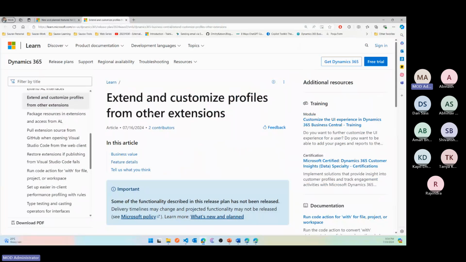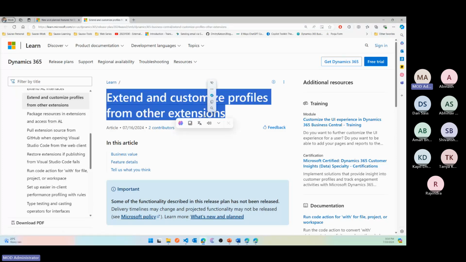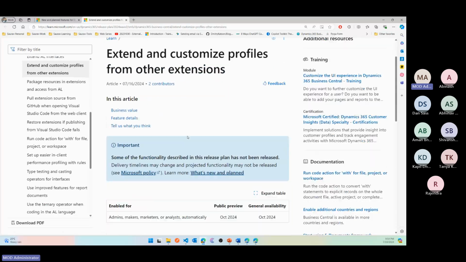Most wanted feature, at least from some of the customers, is a possibility to extend and customize profiles from other extensions. Till now, when you're working on profiles, if a customer says they want their own profile, you have to start from scratch. Yes, you can copy paste the object, but then it doesn't always rely on the latest copy of the current profile that has been shipped by Microsoft in the new version. So it was needed that partners or developers can extend the custom profiles which are built.